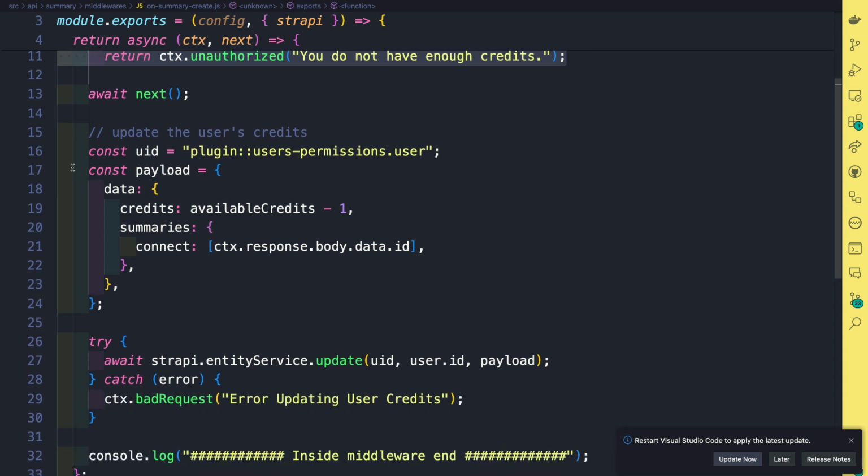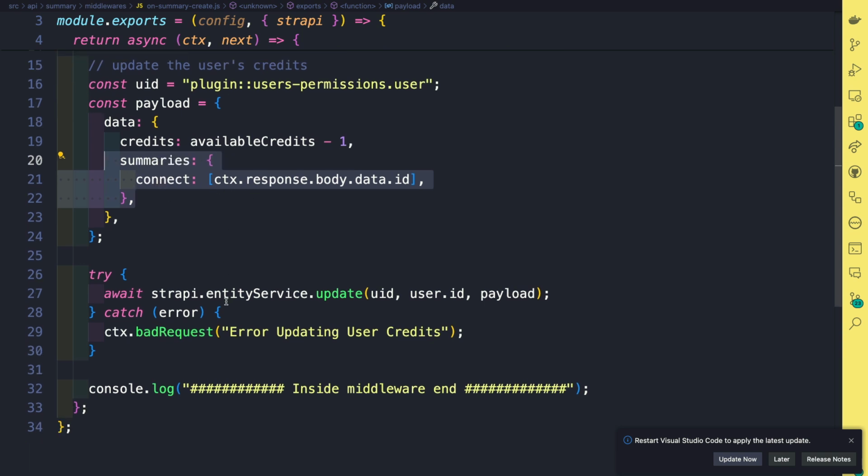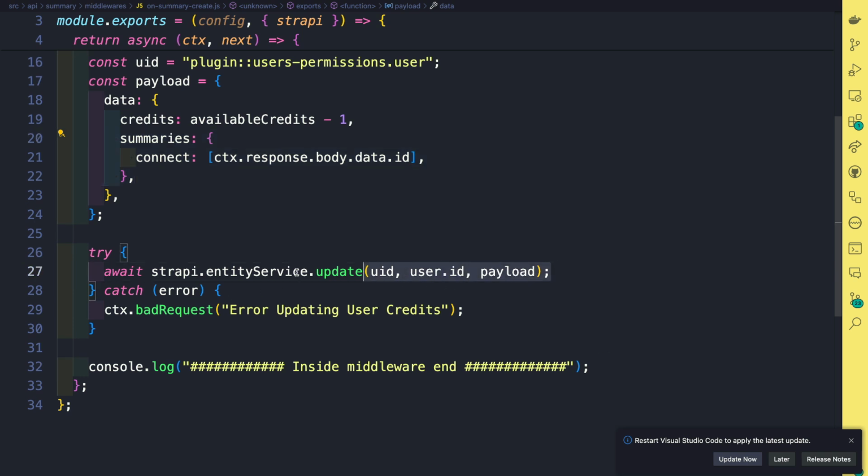As we continue, we're going to create a new payload, which is going to deduct the credits from our Strapi instance, and we're going to connect the user to our summaries collection type. And we're going to pass that payload to our update service using entity service. And you could read more about this in our Strapi documentation, but I just want to show you that we could use middlewares to add additional functionality that we want to happen before submitting a request.